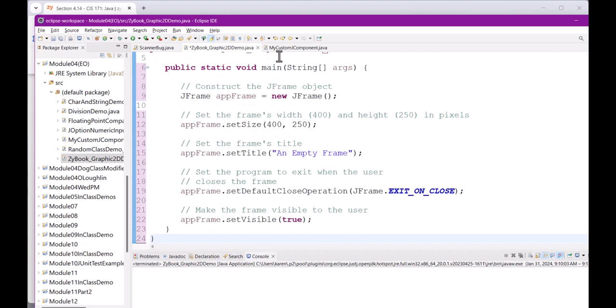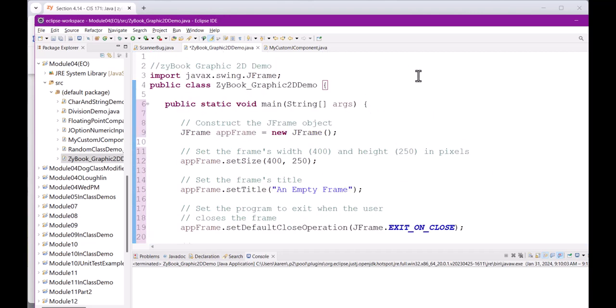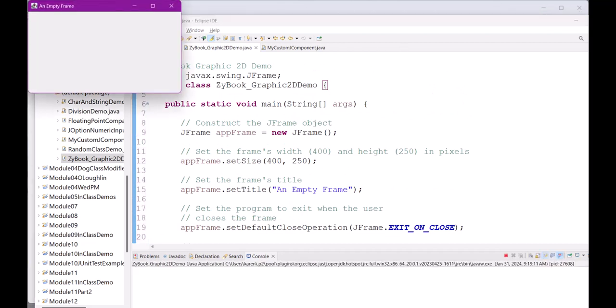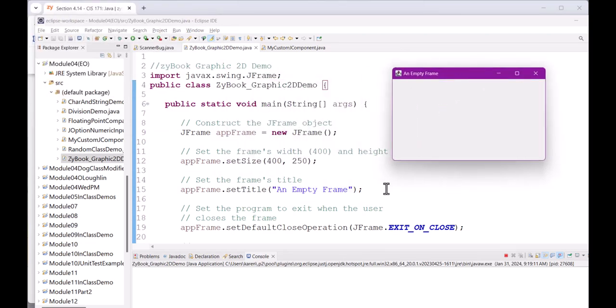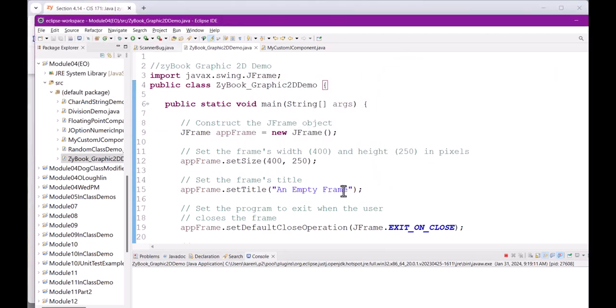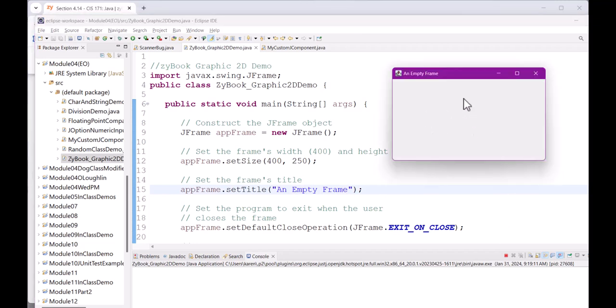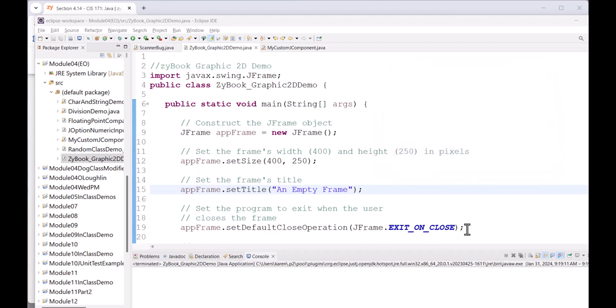So if I execute this code that I just copied and pasted over, I get an empty frame. The title is what shows up there at the top. And then this is the size, 400 by 250. So 400 is the width, which is longer than the height, which is 250. And this JFrame.EXIT_ON_CLOSE setting right here is telling the computer what to do when you hit the close button. When I do that, it runs behind the scenes whatever needs to be executed when that is done.